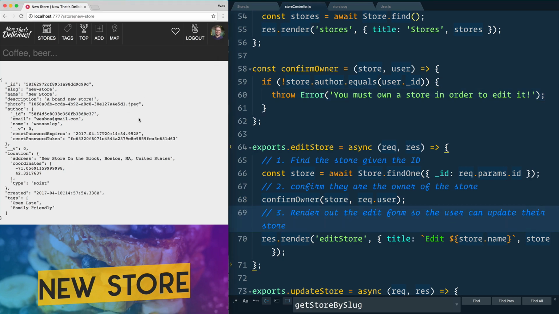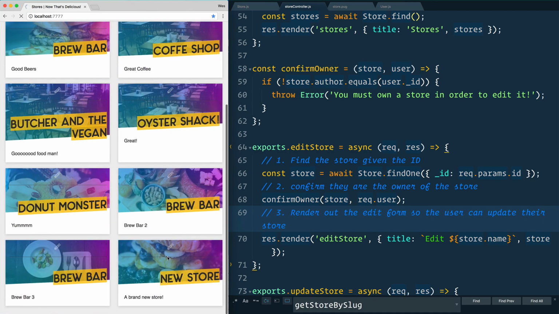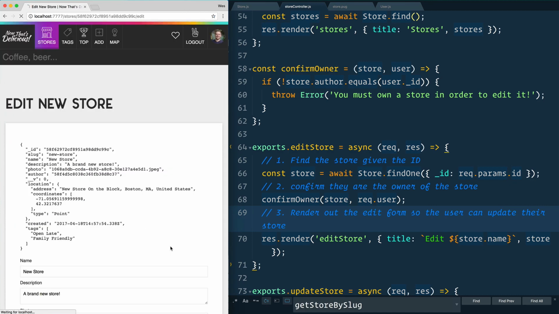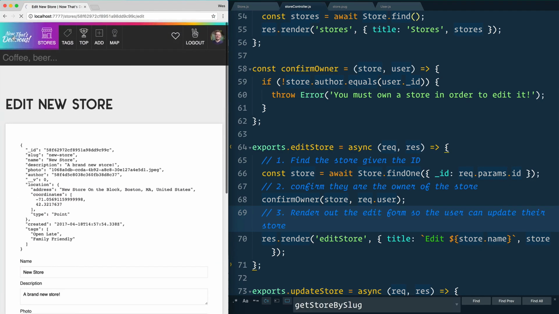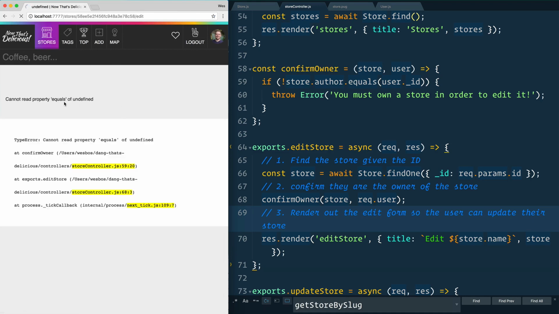So give it a refresh. I'm going to go back to my thing right here. The only one that has an author is this new store right here. And if I click on edit, it lets me edit it, no problem. But let's go to one of these stores that doesn't have an author, coffee shop. It tells me, oh, in this case, we actually hit an error altogether because we sort of have incomplete data because some stores don't have authors because they were created before we actually had some users.